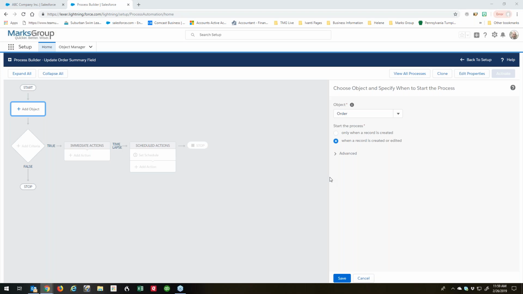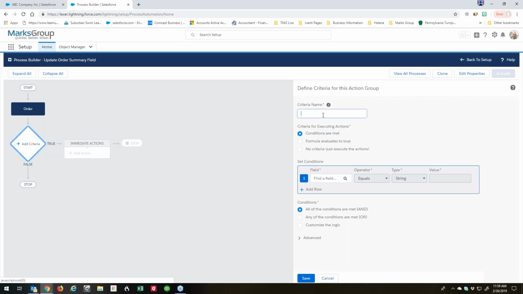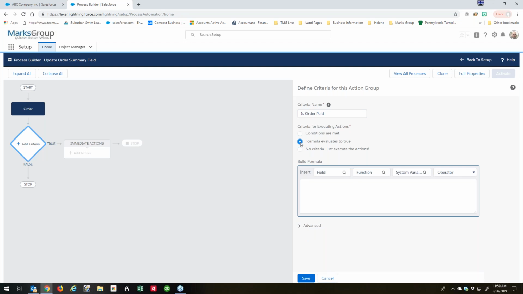When it's created, okay. We're going to save that, and then we're going to add the criteria, right? So we've got that there. Now we add the criteria, okay. Criteria name is going to be Is Order Paid, kind of a question mark for you, right? And it's when the formula evaluates to true. All right, so formula evaluates to true, okay?